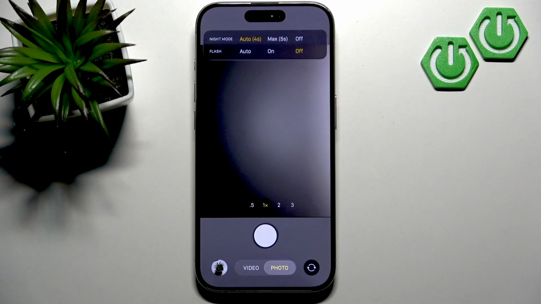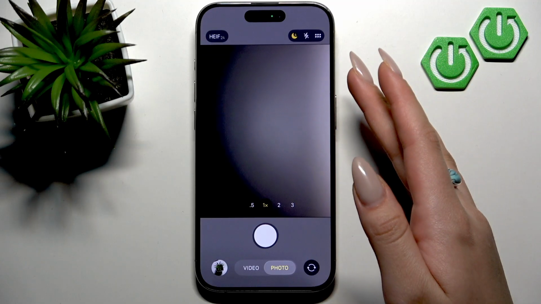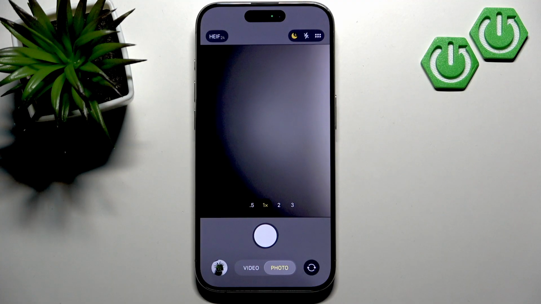On your iPhone, you will have night mode enabled automatically in dark environment, and you will understand that it's enabled because you will see here a yellow icon in the top right where night mode is located.